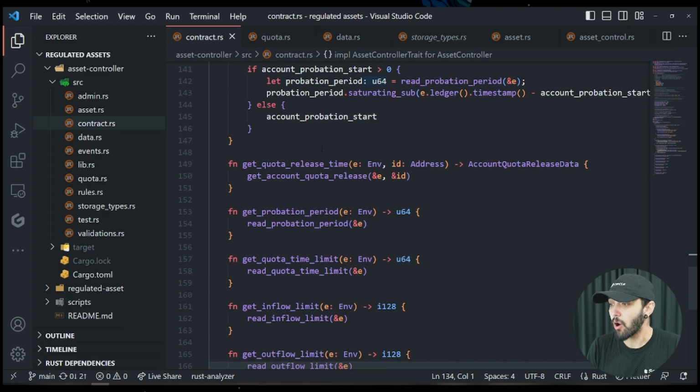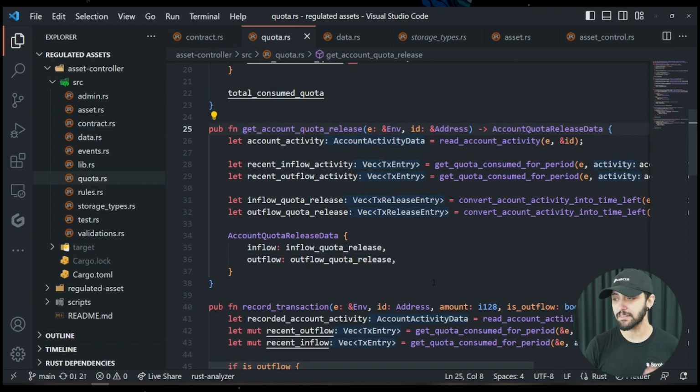Then we have some other functions that are helpful from the user's perspective. And this one is the get quota release time. It's similar to the get quota, but this time, instead of knowing how much quota I have currently allocated for inflow and outflow, this one will structure the activity in the account to return me an array of all of the transactions that I have for inflow and for outflow. And in these arrays, I'm going to have how long each one of these still has to go through.